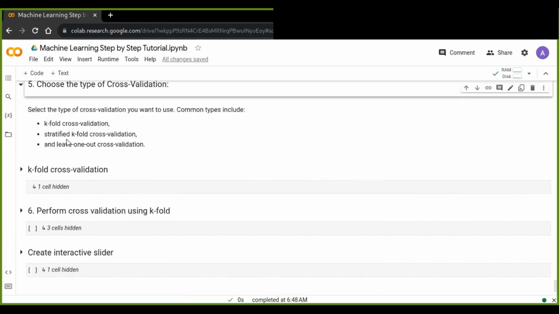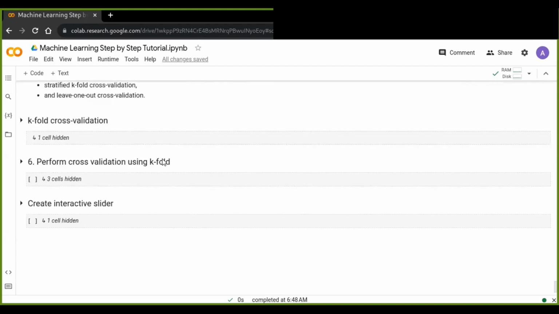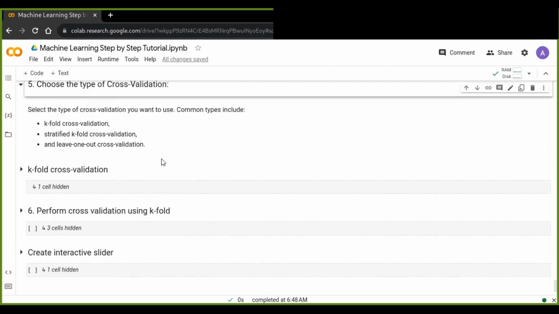And the next step is choosing the appropriate type of cross-validation. Basically, there are three commonly used cross-validation types, and some of the common types of cross-validation are the k-fold cross-validation. This is the most commonly used cross-validation, and stratified k-fold cross-validation, and leave-one-out cross-validation. And there are other cross-validations, but here I'm going to show you using k-fold cross-validation.